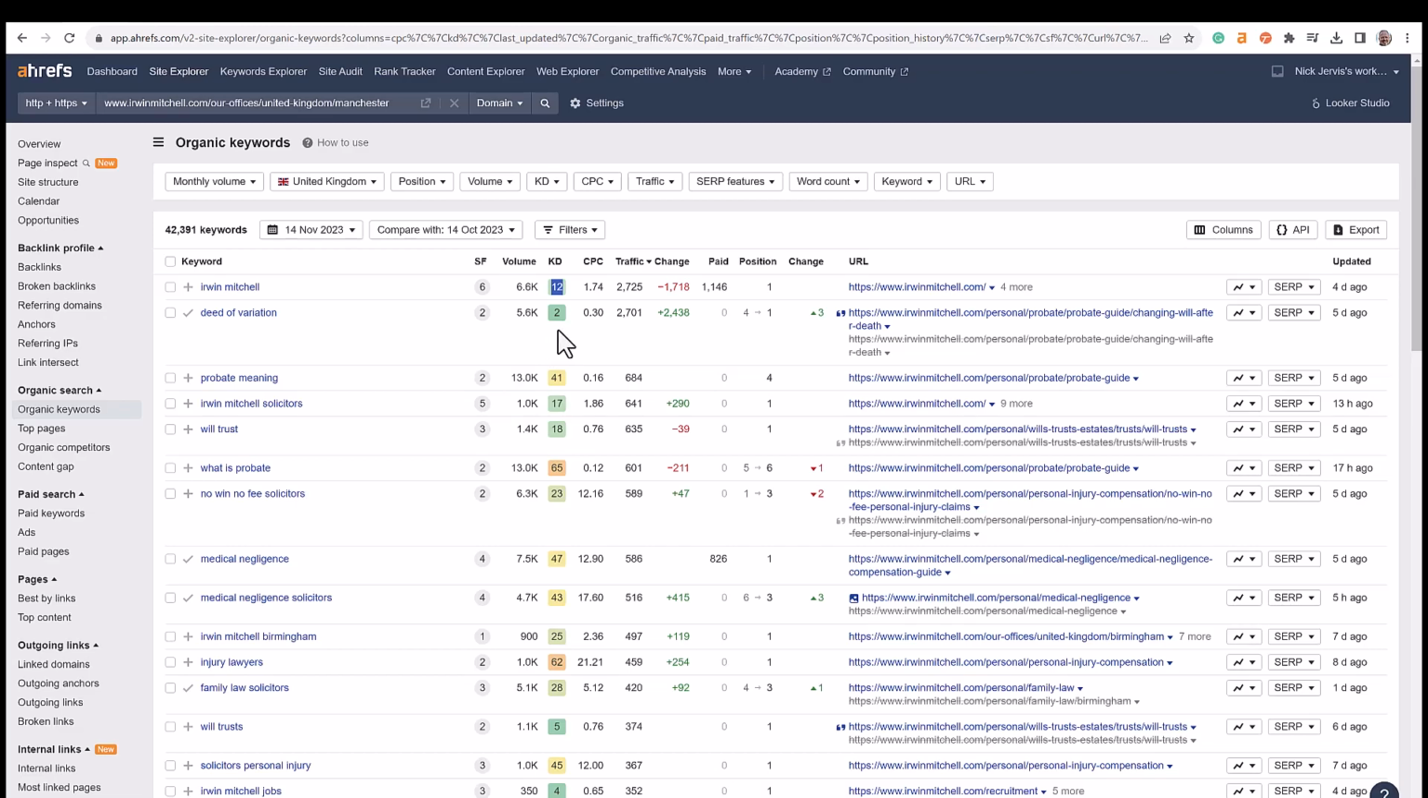Anything over, then it needs to be a really good keyword and worth the time and effort to try and make that work. But that is an excellent way of using Ahrefs to look at your competitor sites and seeing what they're ranking for and finding more keywords for you to target so that you can get better results with your content marketing.